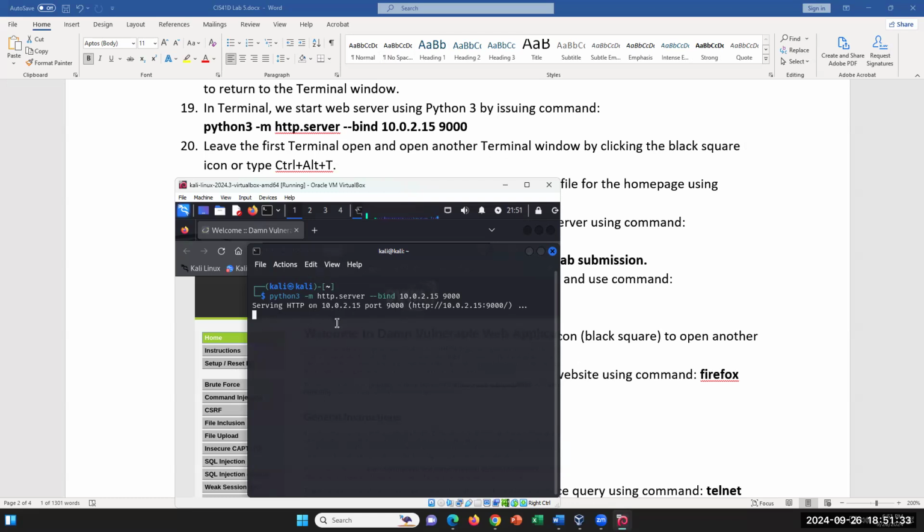So this is now activated. We can leave that open. We don't want to cancel the service. That means that we have to open another terminal. That will be a third. Click the back square. You can do Control-Alt-T.